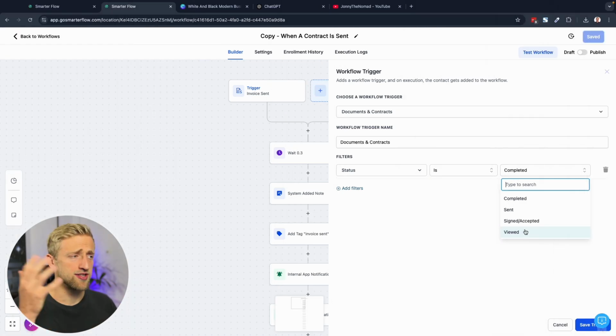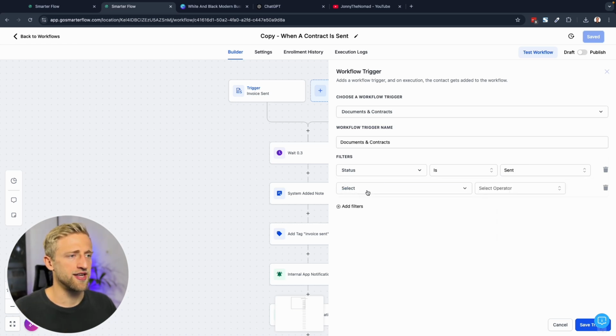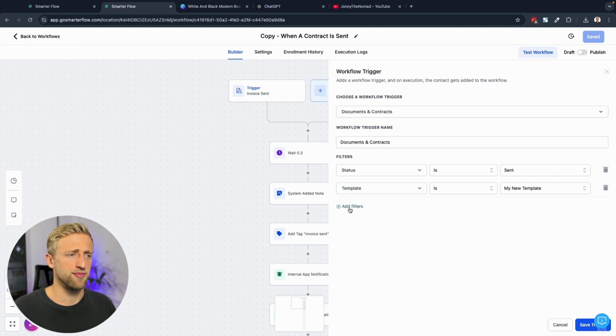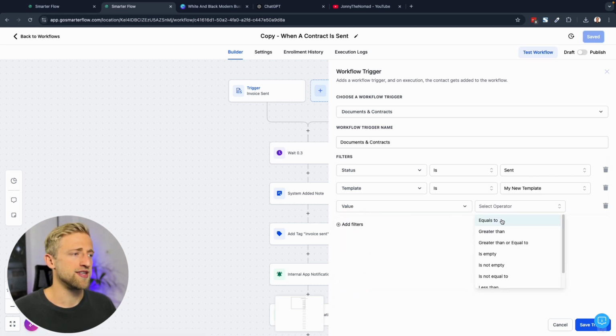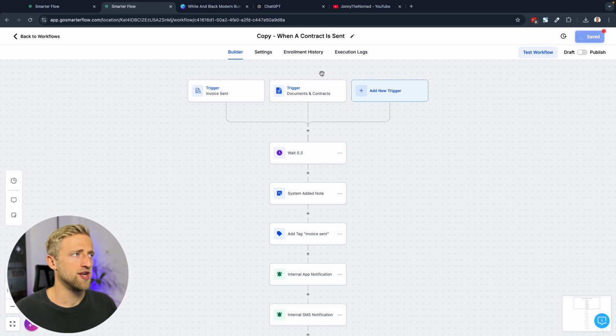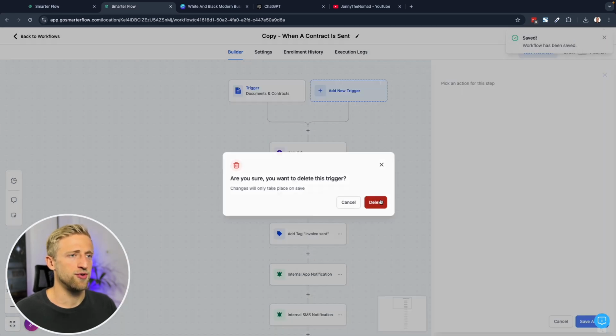So let's start with sent, because that's usually the first one. First we send it, then it's viewed, then it's signed and accepted and completed. So we'll start with sent. And again, if you wanted to filter this down further and say, hey, this is only for the contract of this specific template that we just set up, the My New Template, or I actually want to filter it down even more and say, I only want to trigger it for all the contracts with a value of 1,000, then you could play around with those filters right there. But for now, let's keep it simple. Let's delete that last one. Let's save this trigger. Let's go ahead and delete this other trigger that we had from the template.